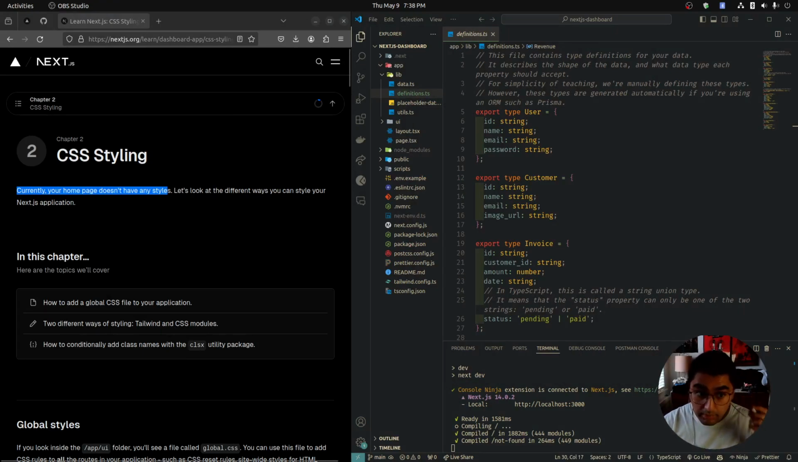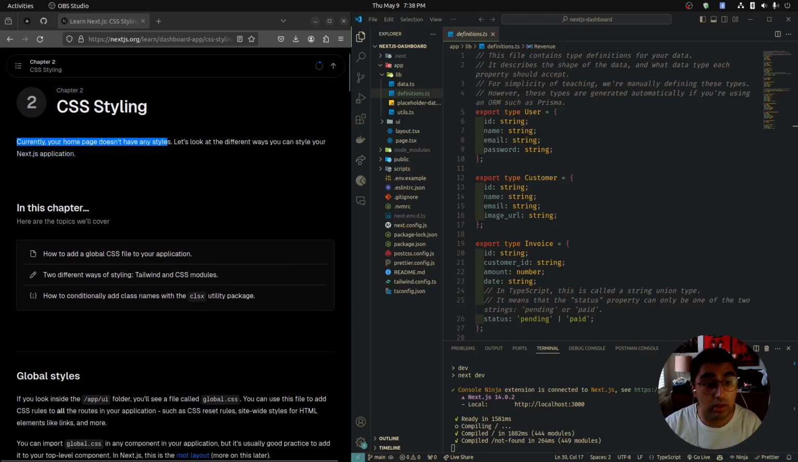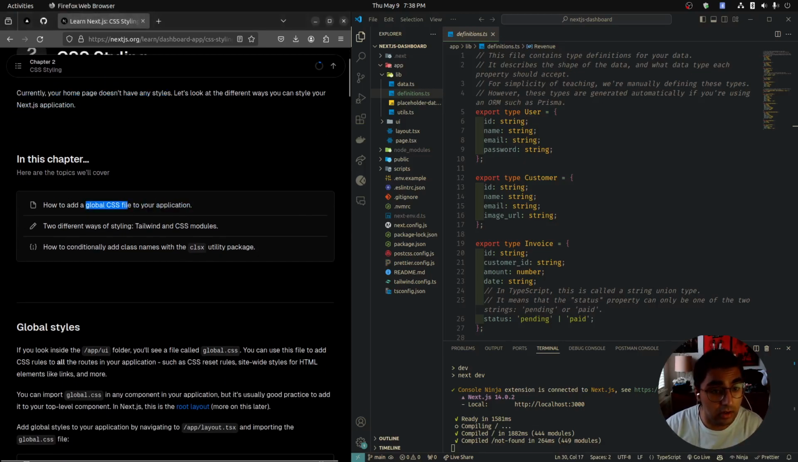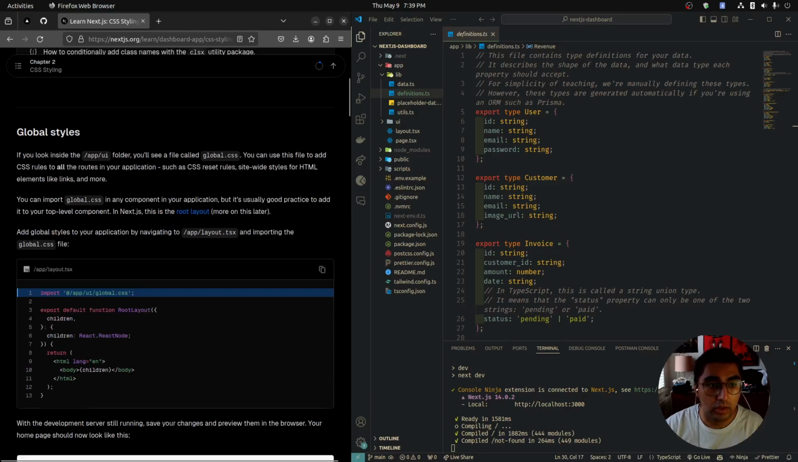So in this chapter, we will cover several topics: adding a global CSS file, learning 2 different ways of styling, Tailwind and CSS modules, and learning how to conditionally add class names with the clsx utility package. Let's start with global styles.